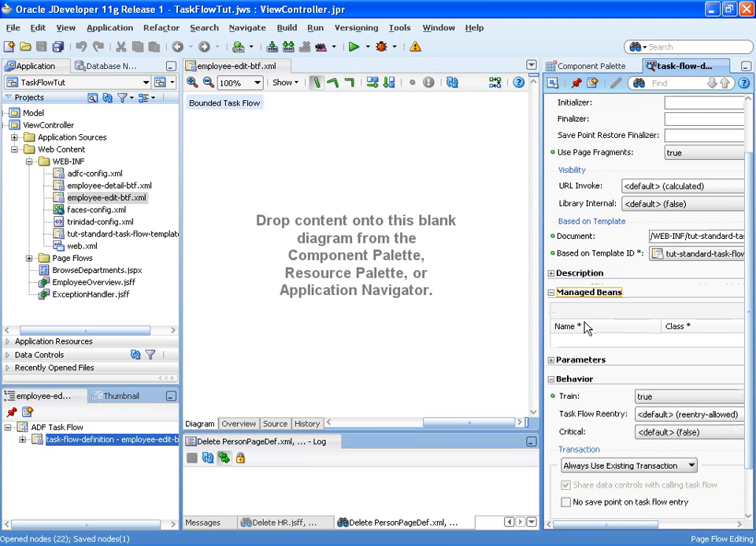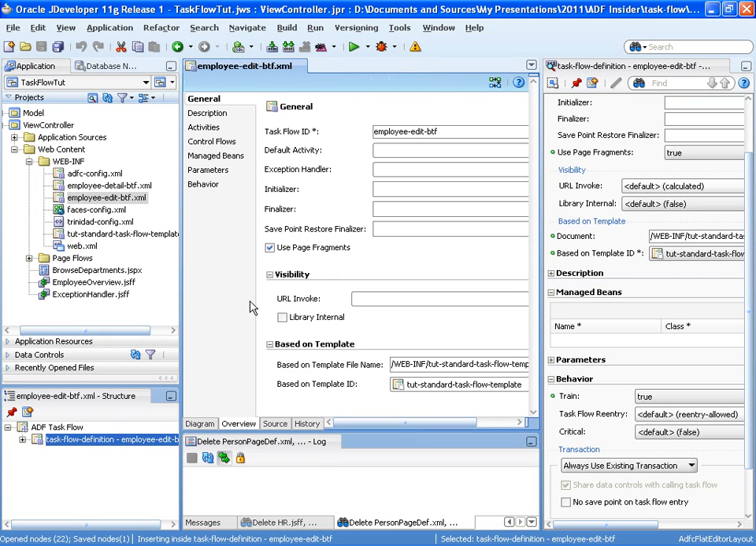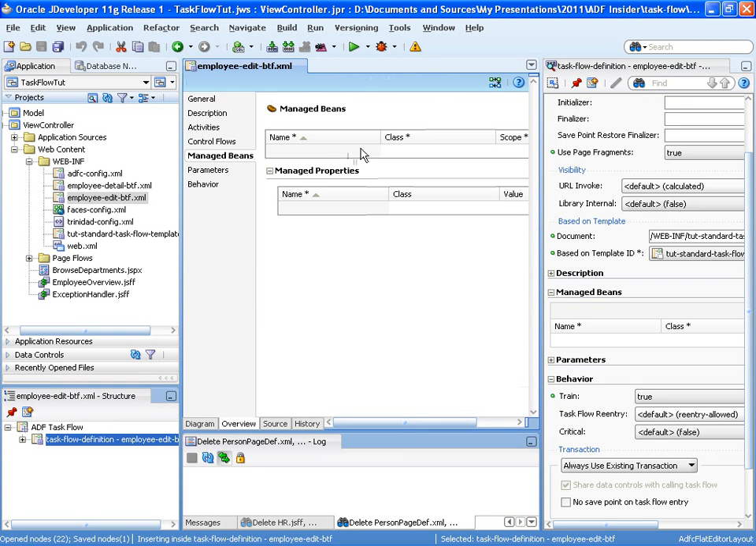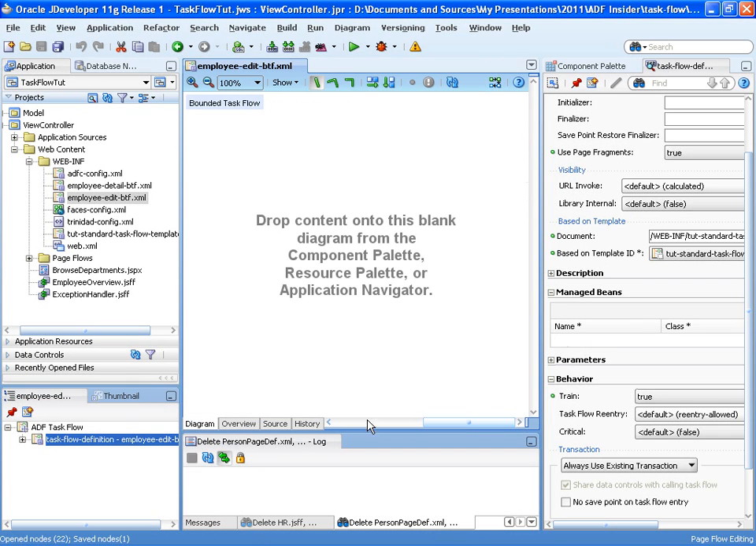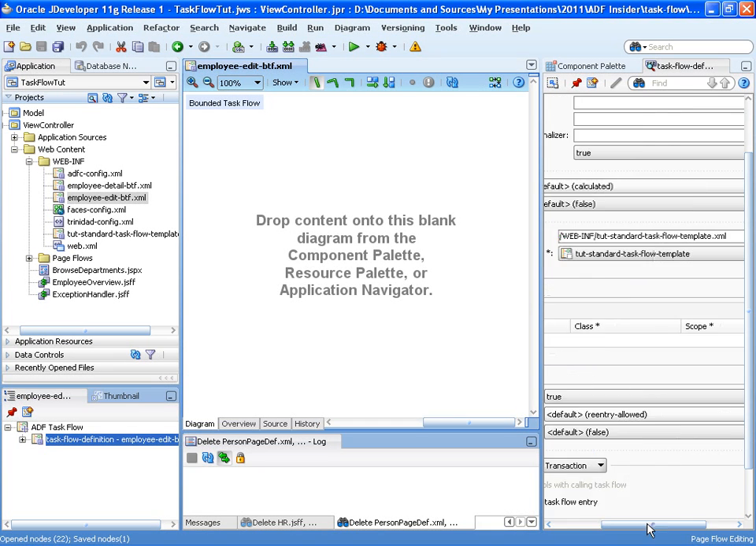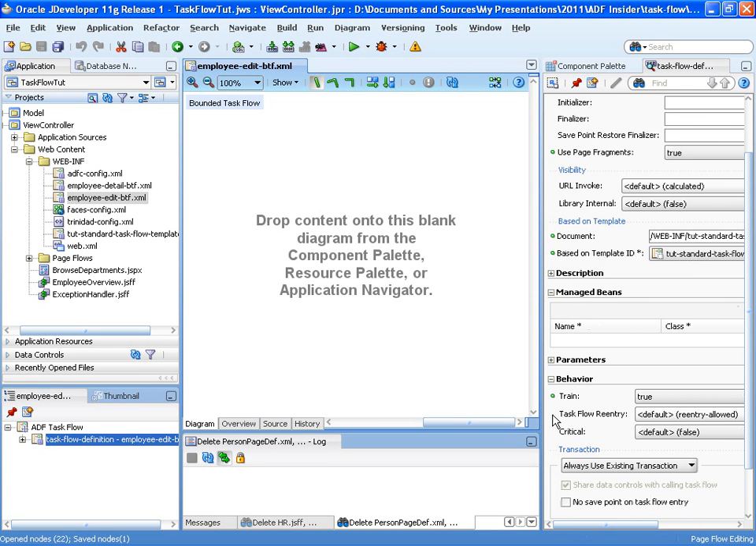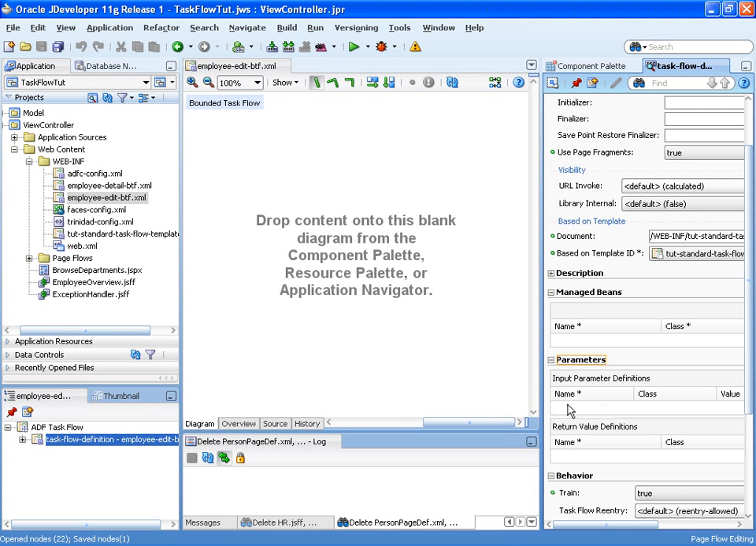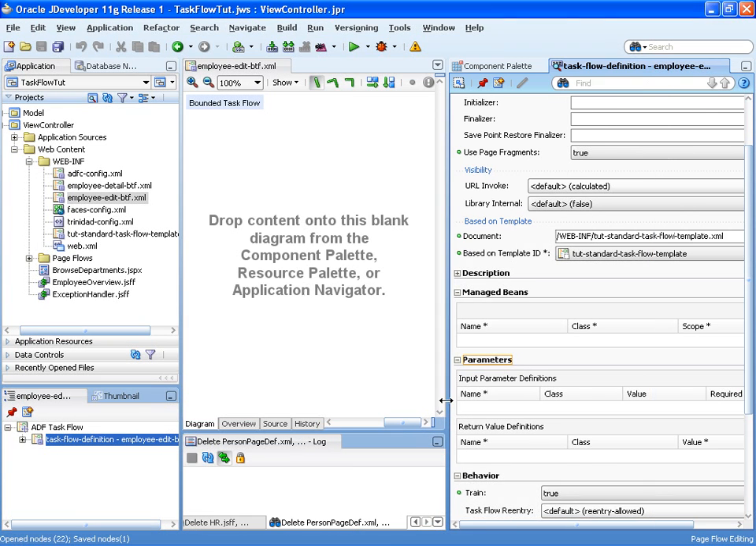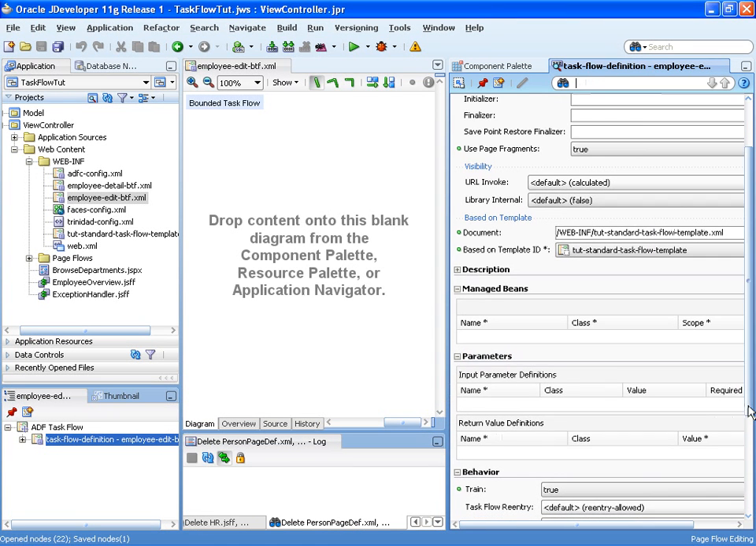We already used the managed bean facility, so you can configure a managed bean for the bounded task flow. In my previous example where I configured the managed bean in the employee detail bounded task flow, I used the overview tab and selected the managed bean in here. But you can also use this dialog here to configure a managed bean. We talked about parameters. So bounded task flows might have input parameters and return value definitions.